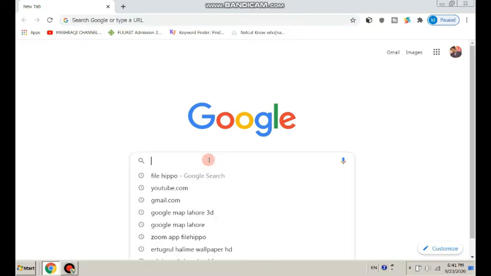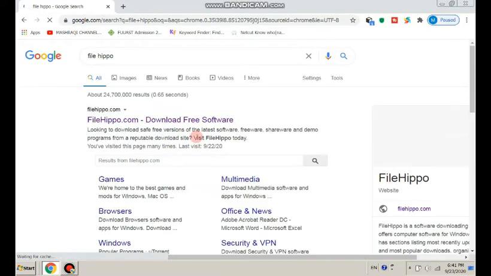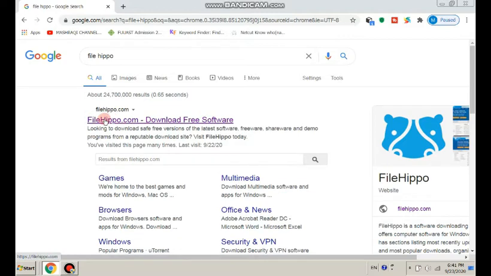So first of all, go to Google and go to File Hippo. It's the biggest website of software. You can download free software. So the first link is filehippo.com. Click on it.